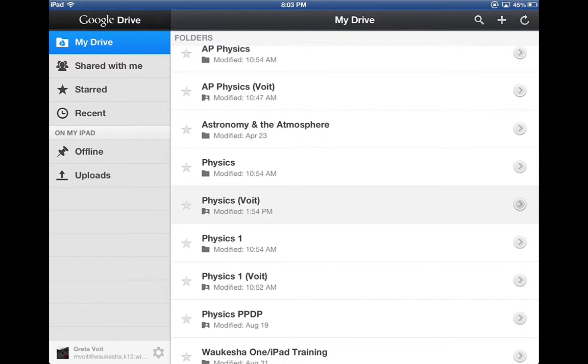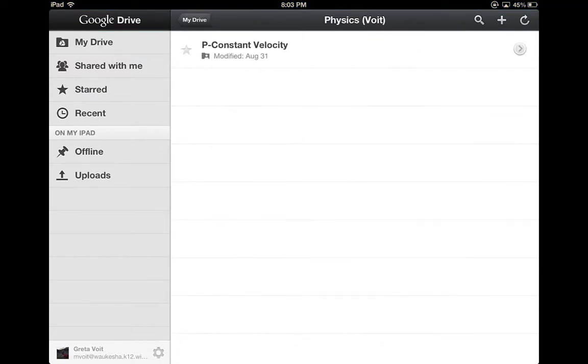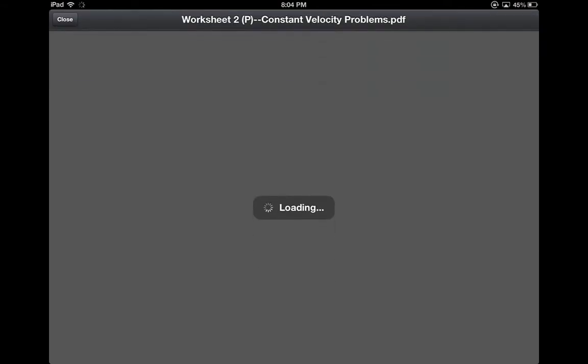which is Physics Voit. And under Physics Voit, you're going to find that we have a certain unit that we're working on. And then we're going to have handouts, which will be the blank sheets of paper that you're going to be writing on to be able to submit as homework. You'll see in this case we have worksheet 2, constant velocity problems. And notice that it's a PDF, so we're going to want to click on that because that's the homework sheet we want to fill in.